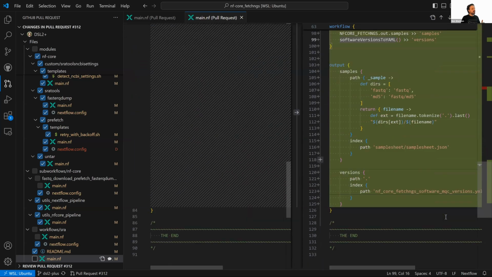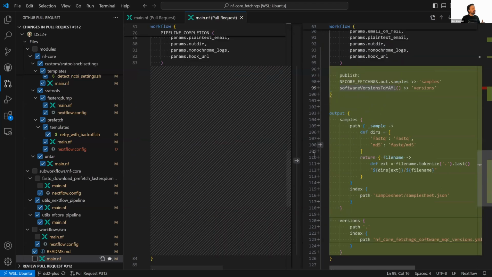And then down here, we have a new block called the output block. And then we're defining this samples. So I said samples topic. This is actually a target. So this is basically a workflow output called samples. And there's two main things you can put in here. There's some other options, but we'll just focus on this.